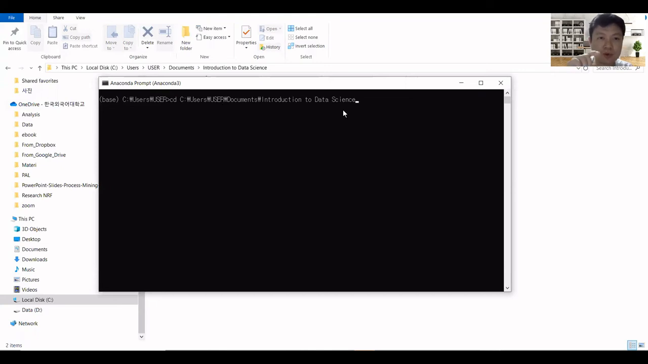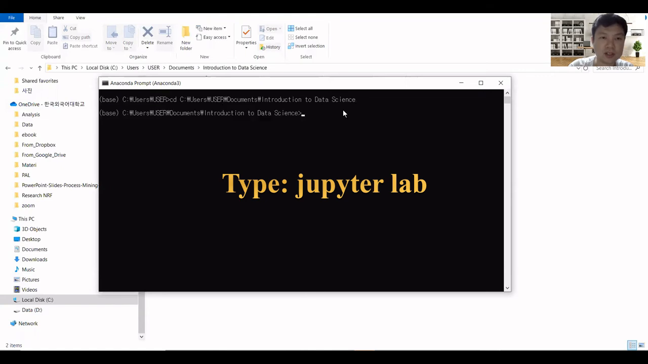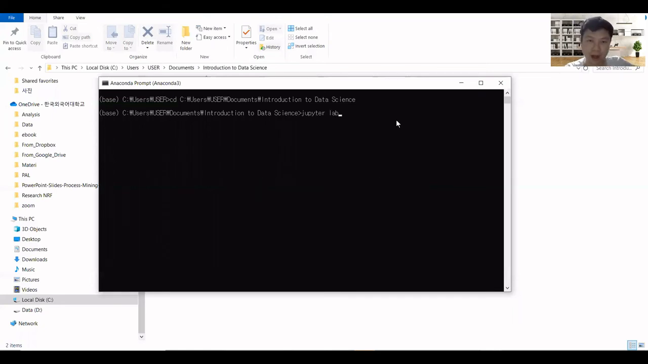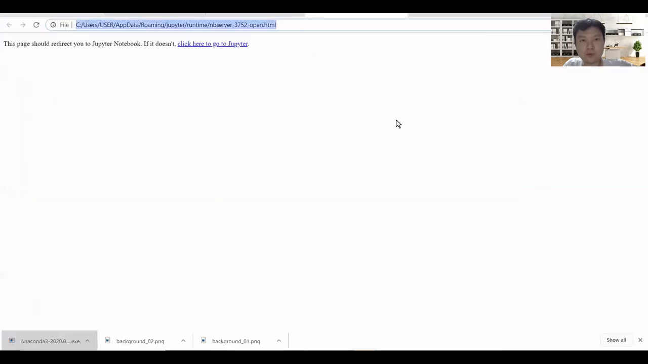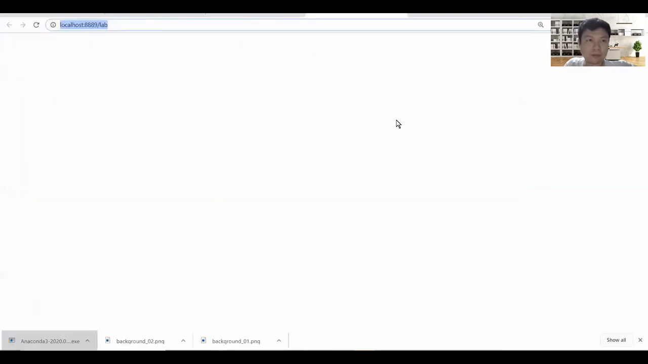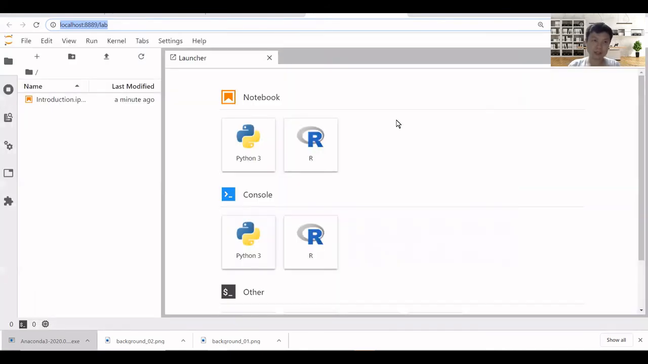After you have cd and the path to the folder Introduction to Data Science, you can press enter. After you press enter, you type jupyter lab and press enter, and it will automatically give you a new pop-up in the web browser. Basically, it is the same as what we already saw in the Jupyter Notebook.